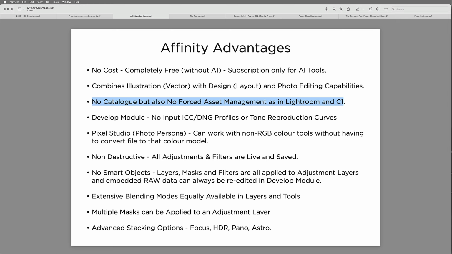Now, it's not just that there's no catalog in Affinity. Instead, Affinity says we have no interest in forcing your asset management. The way Lightroom, you can't access a file without importing it, or Capture One, which says, are you working in sessions, or are you working in catalogs, or are you working in a catalog of sessions? No, Affinity says, no way would we force that upon you, your file asset management. No way. It's completely up to you as to how you do that. We are more than happy to play with whatever cataloging or other devices.